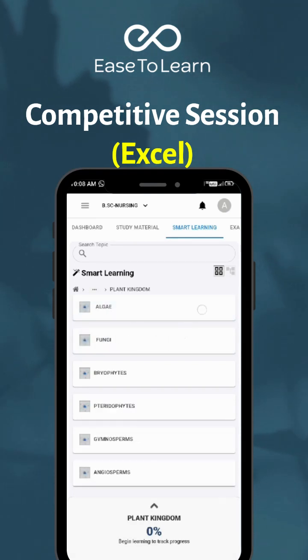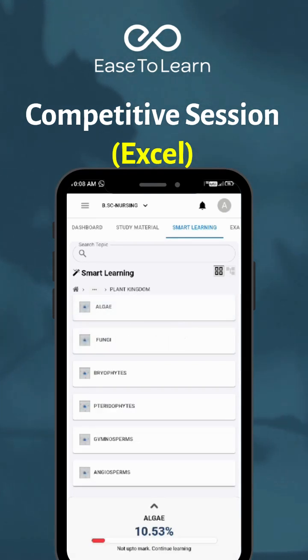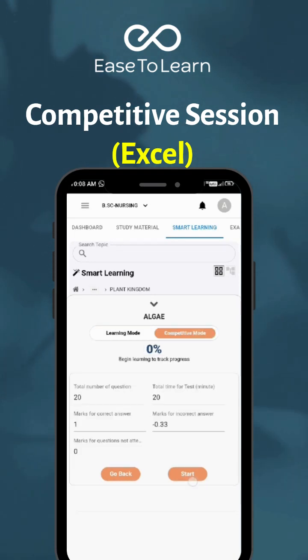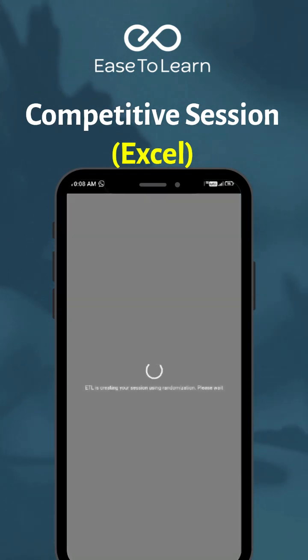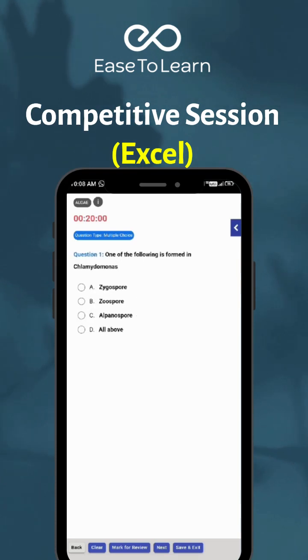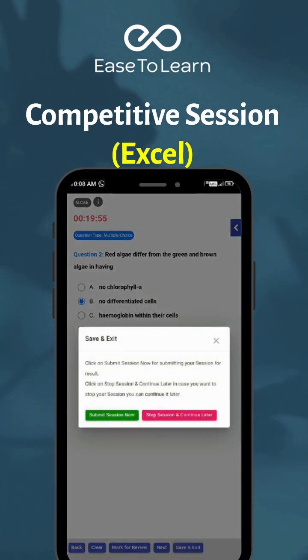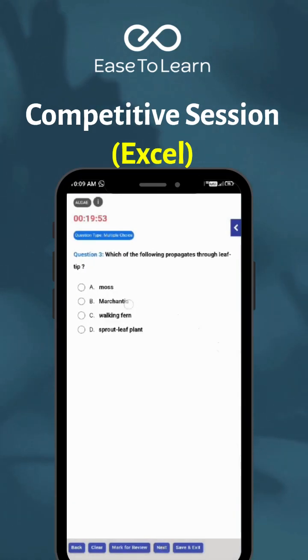After completing a topic in learning mode, if your progress bar turned green, then go to competitive mode and select that topic to give a test. You can create the test according to you. You will not get any help in competitive mode. You have to attempt the whole test by yourself.